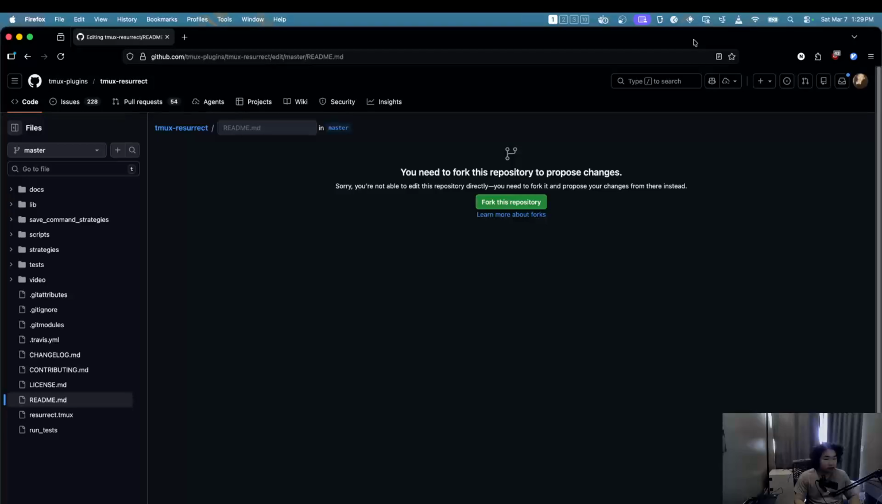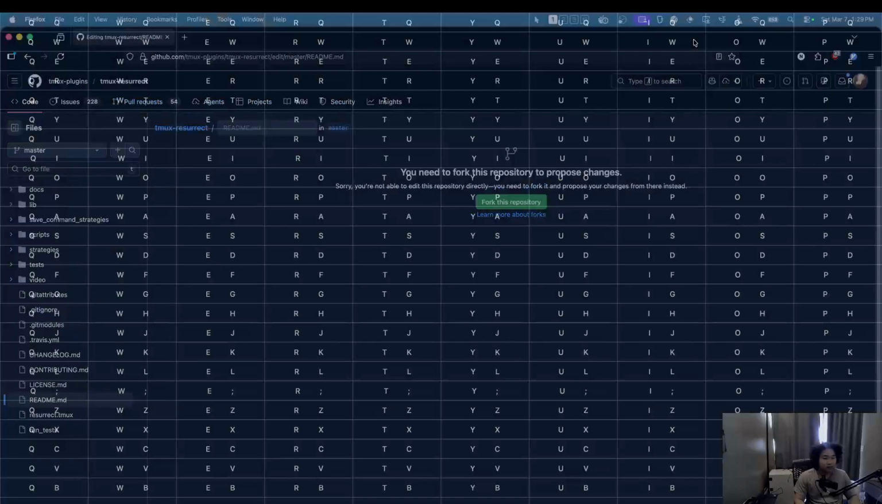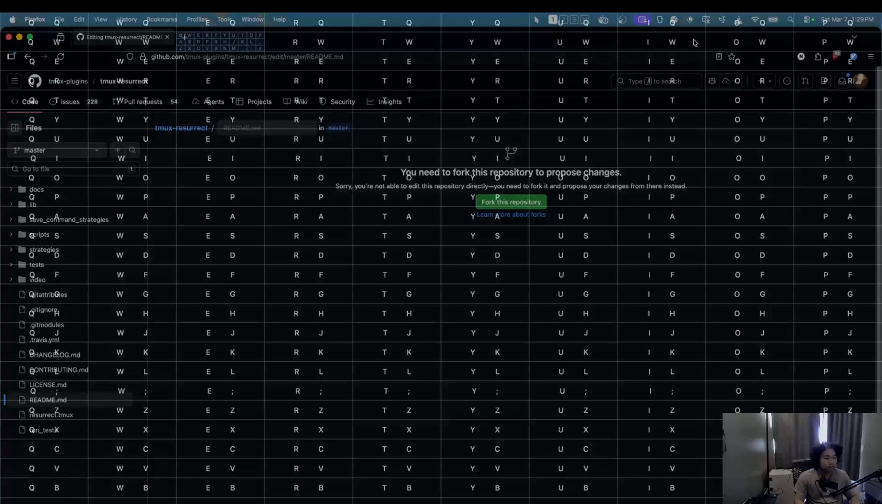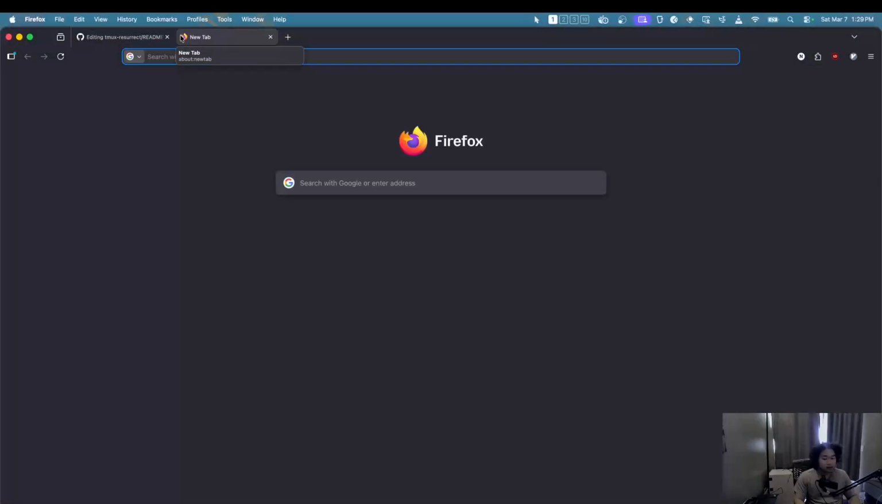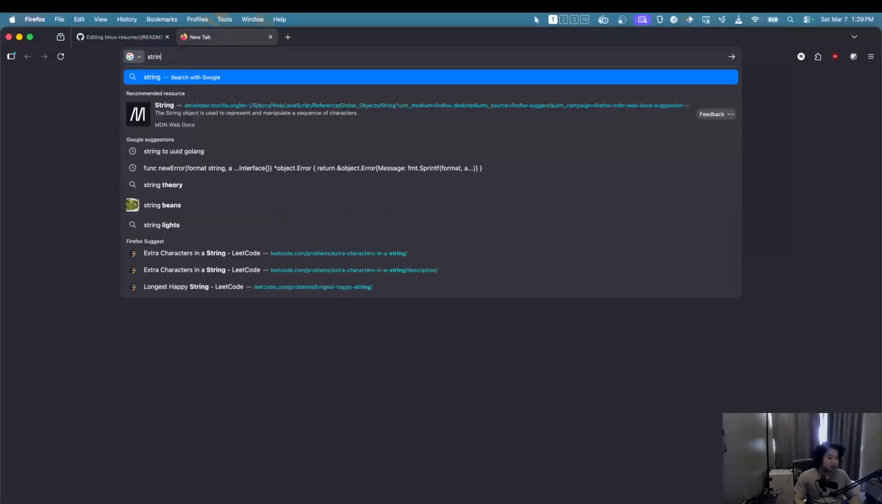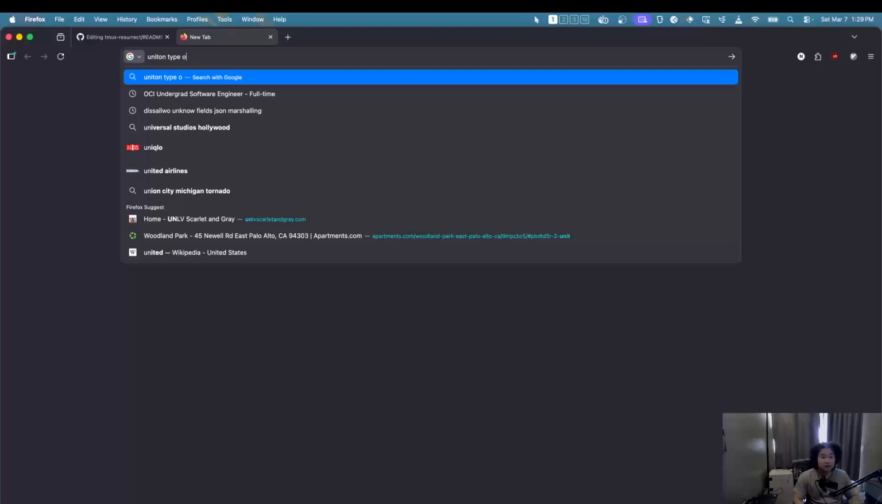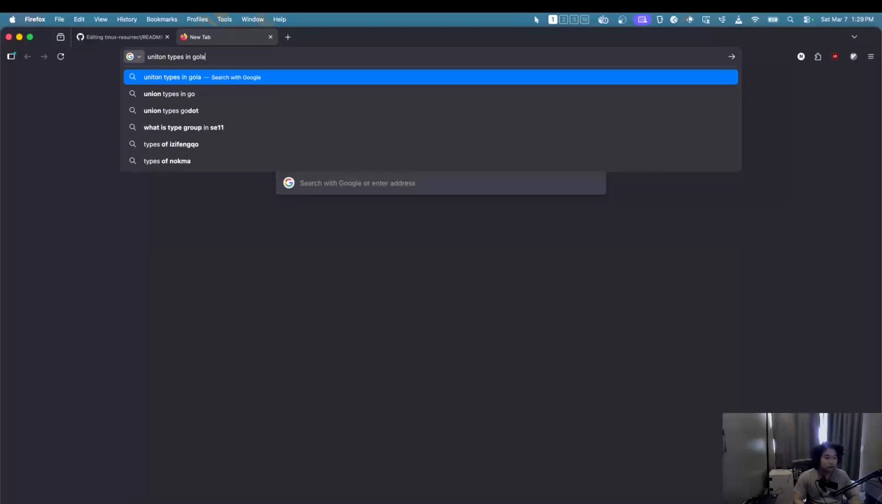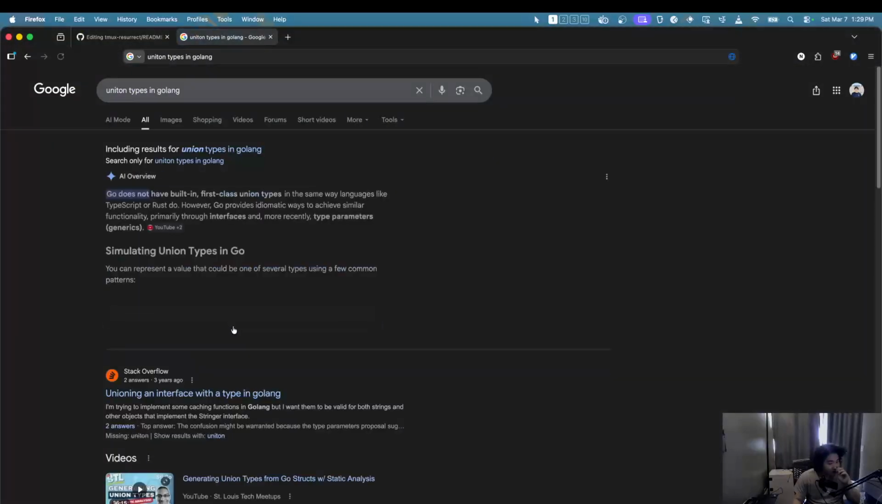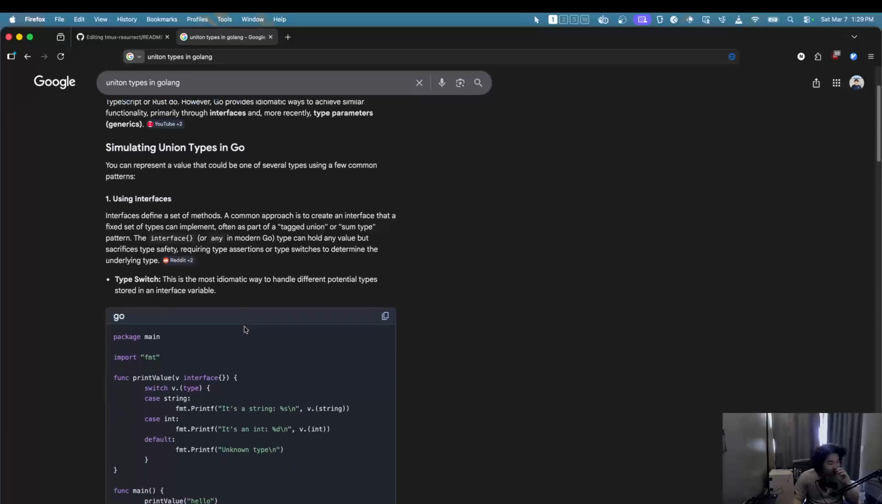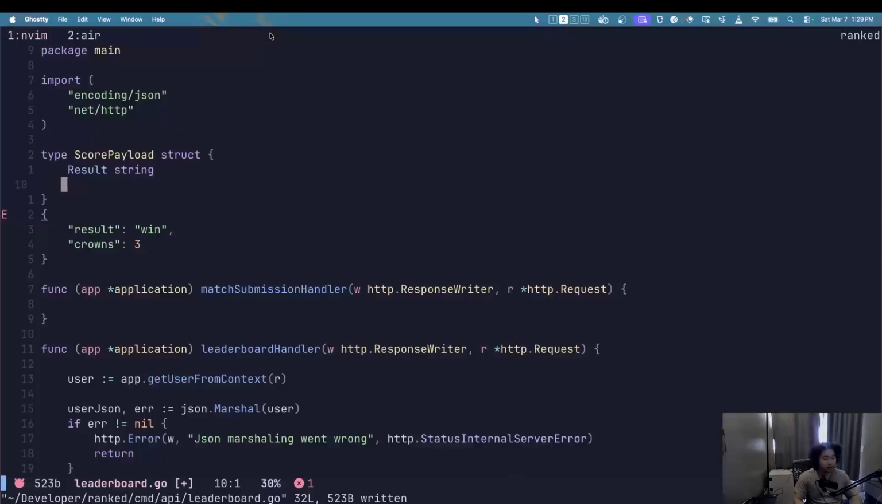What I wanted to look up. Okay, my mouse is off too. What I wanted to get was string types. I guess union types in Go. Yeah, they don't have a union type. Okay, I'll just check it manually.